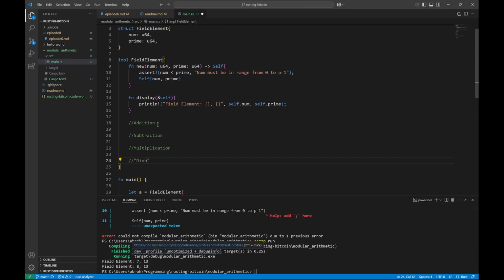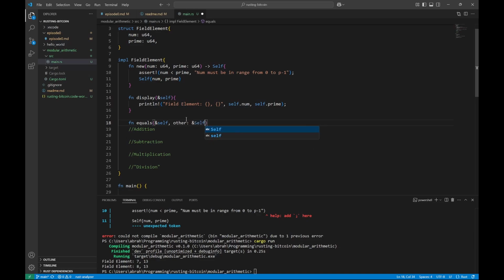Let's call it division like this for now. Yeah, before going for the addition function, we can actually create another one, which is going to be equals, and we're going to be taking self, and then we're going to be taking another parameter, other, and we're going to take a reference to self as well.